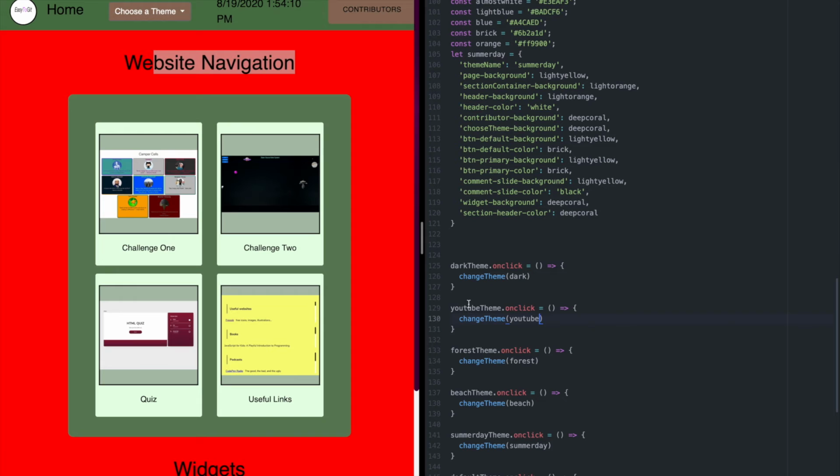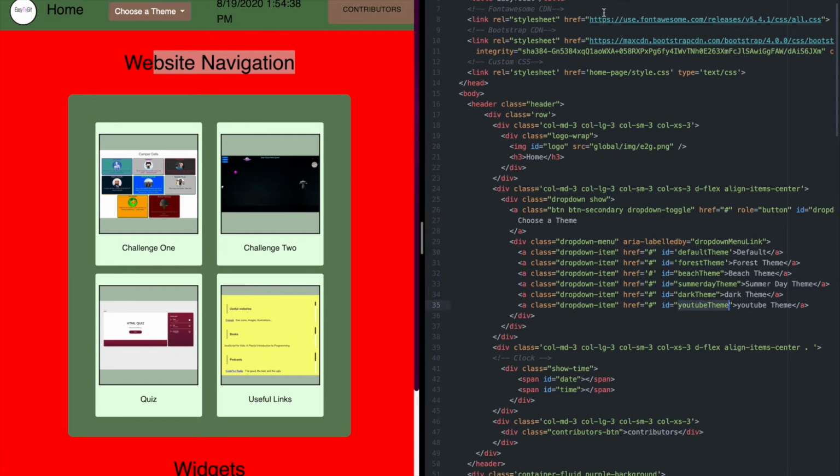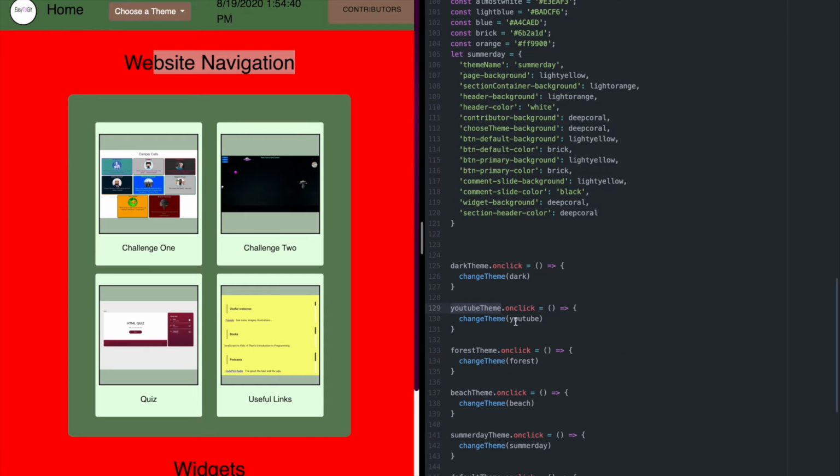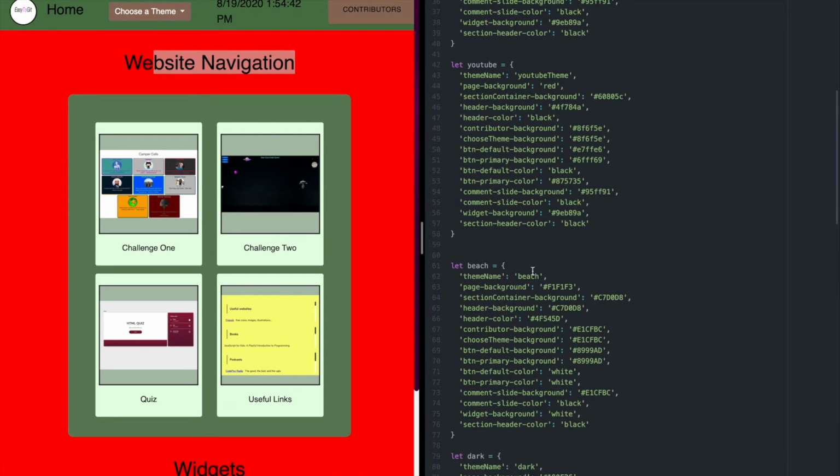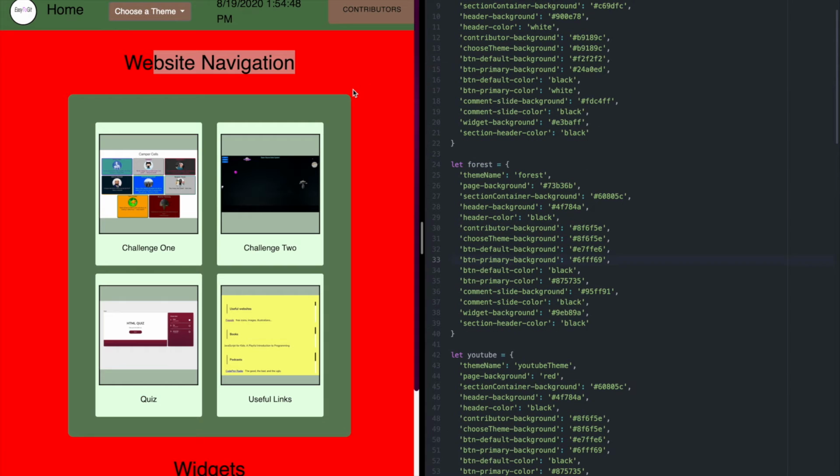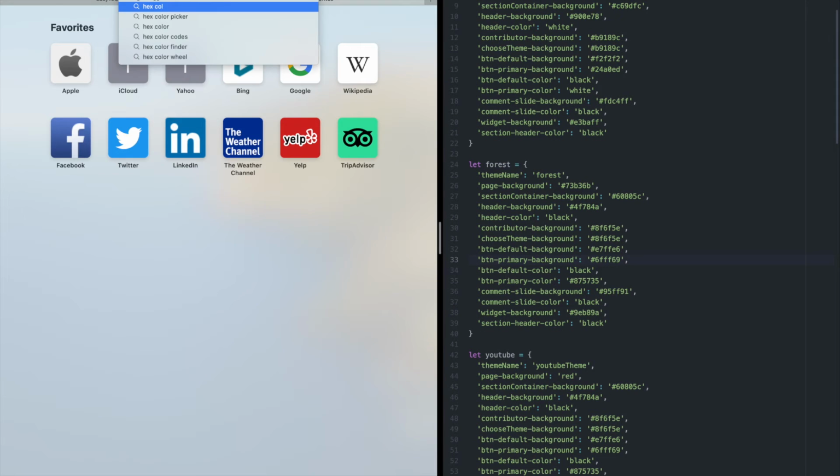If you name the theme the exact same thing as the ID, you'll actually not be passing your objects to the function. So make sure the ID, in this case YouTube theme, is different from the name of your object, which is YouTube. If you want to be more specific with the color, go to a hex color picker.